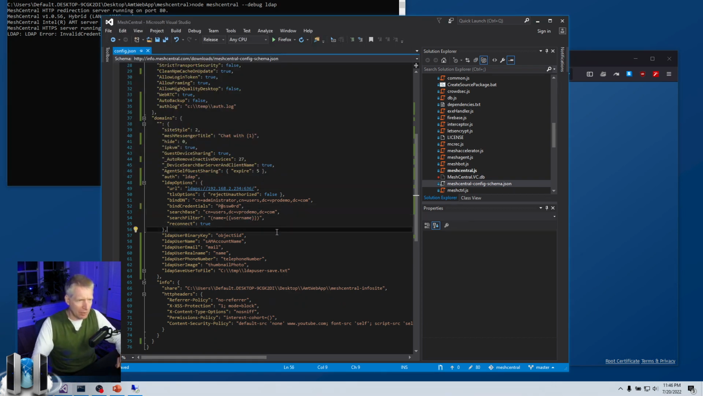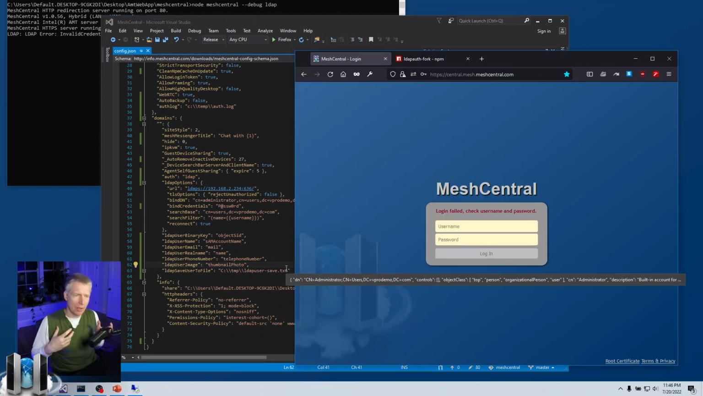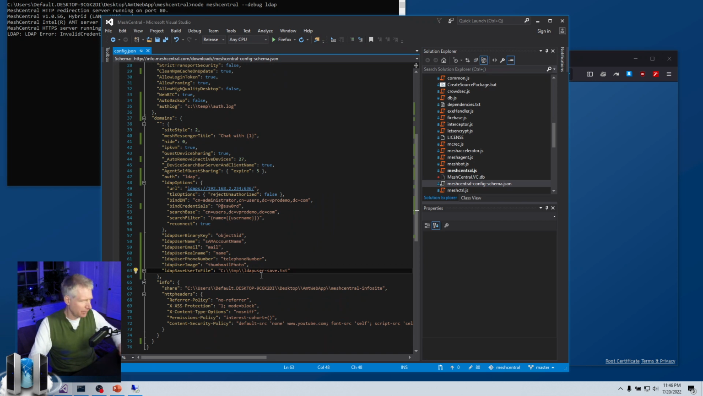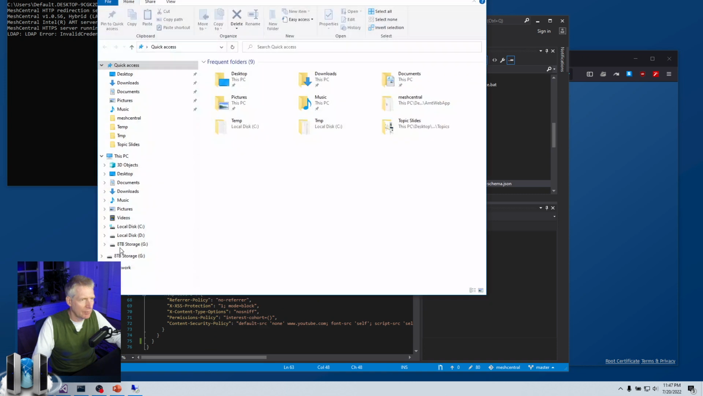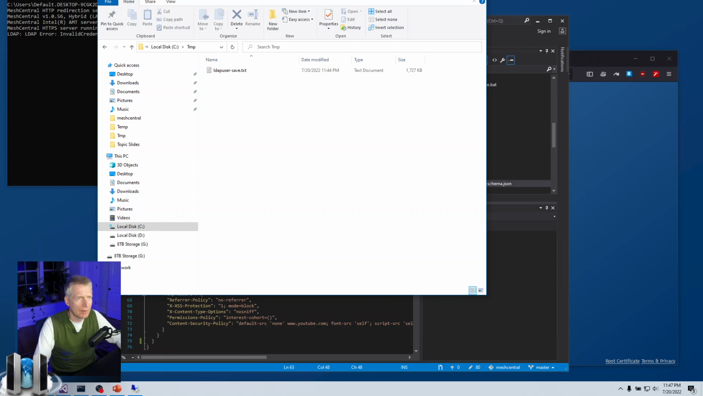Now there's another thing I want to show, and that is at the bottom here, there's LDAP save user to file. This is an extra key I added just for debugging purposes. And so whenever a user logs in, all the information about that user from LDAP gets saved into this file. So this is useful when you're debugging stuff and you're like, okay, what do I match up with what? What's MeshCentral's perspective of my LDAP server? So I'm going to open, I think it's temp, there it goes.